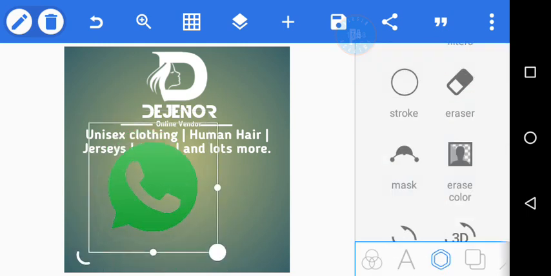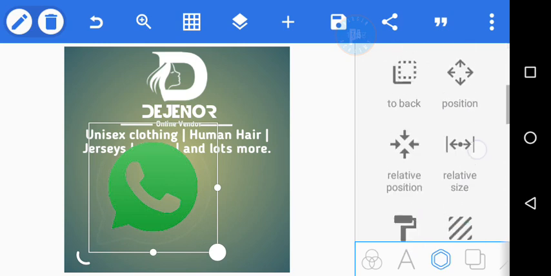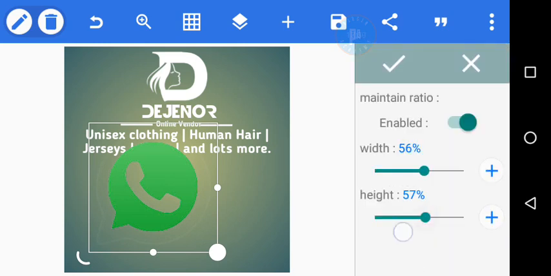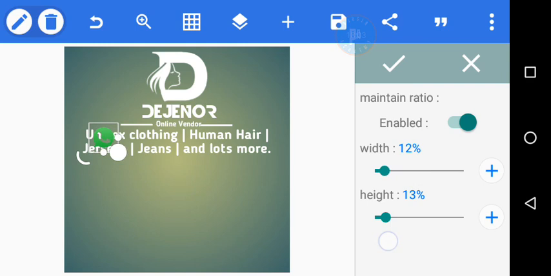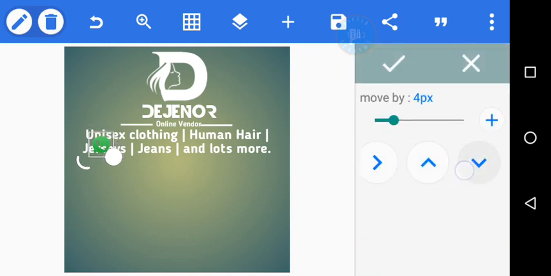Now what you want to do is reduce the size. So come to size and reduce the size. Okay. I don't know why they are disturbing my video, but never mind the noise.